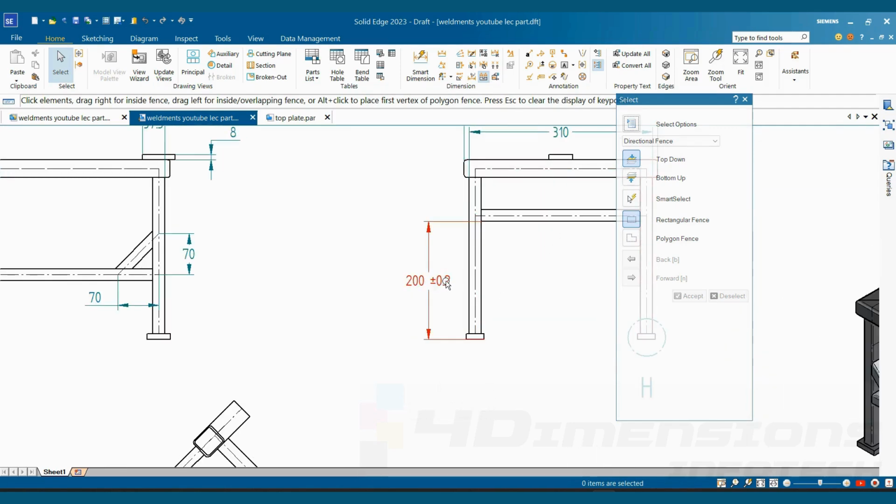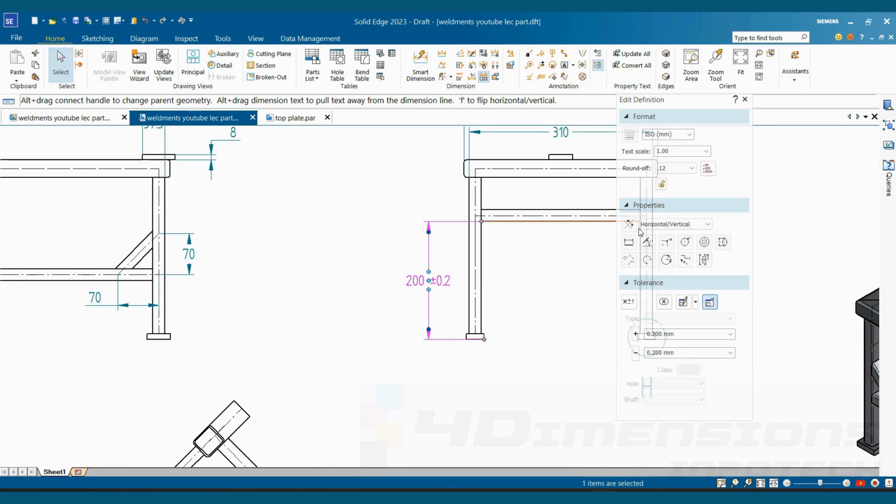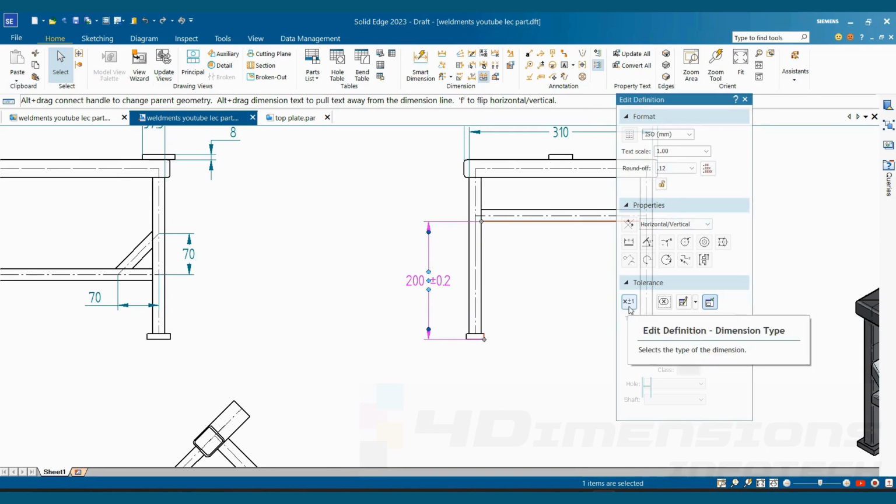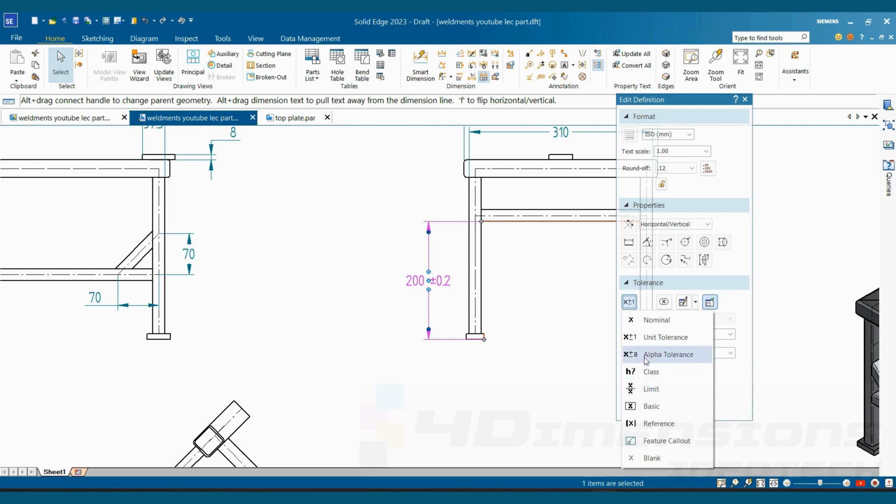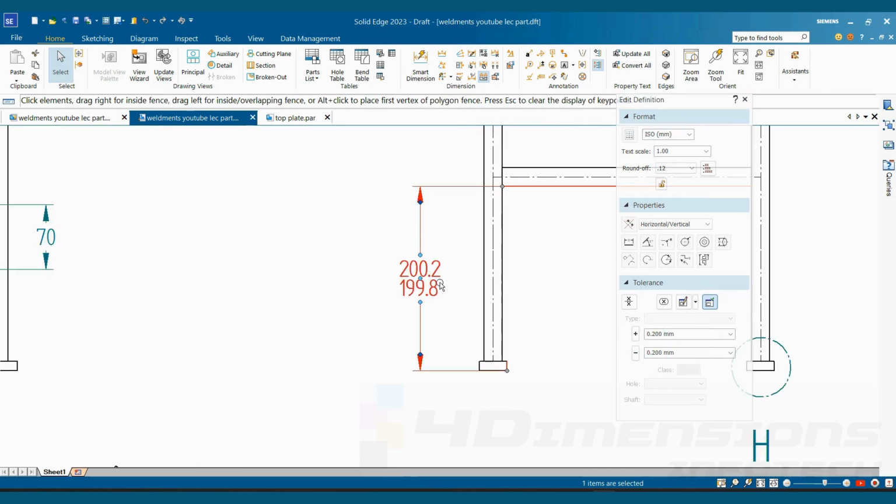Next type we are going to see here is select the value again and go for this tolerance option. Here we will see another type is limit. So in limit, whatever the tolerance in plus and minus side you have added will be added in the main value itself. At the plus side we added 0.2, that's why the value is coming 200.2. At the minus side also we have added symmetric tolerance 0.2, that's why the value is coming 199.8.